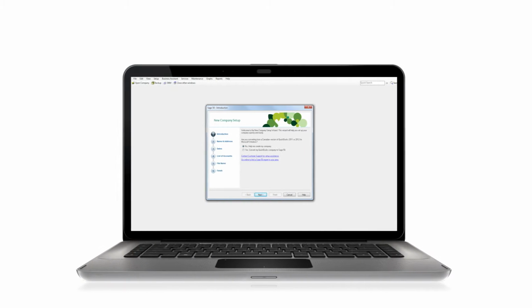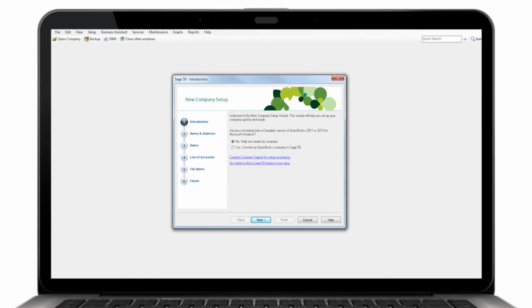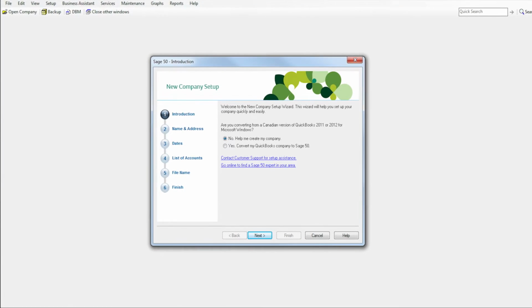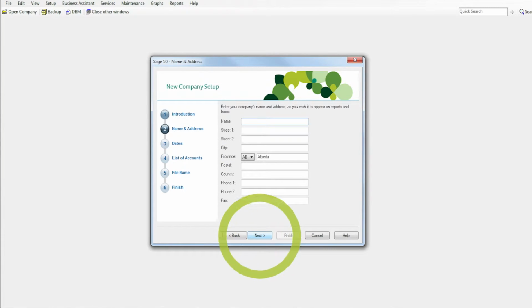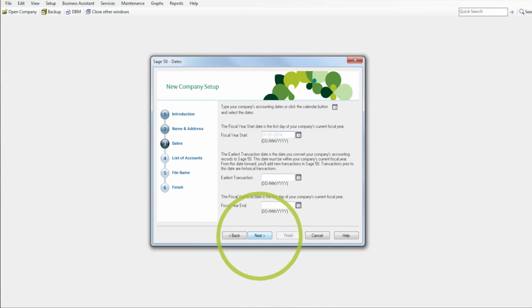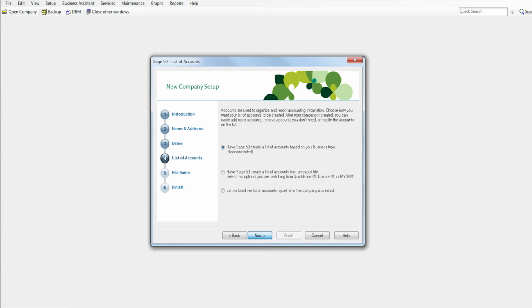Sage 50 has a new company setup wizard to guide you through the process of creating a new company. The wizard starts when you open Sage 50 for the first time. Begin by entering your company name and address information. Enter your fiscal year start and end dates, and the earliest transaction date. Sage 50 will create a list of accounts.